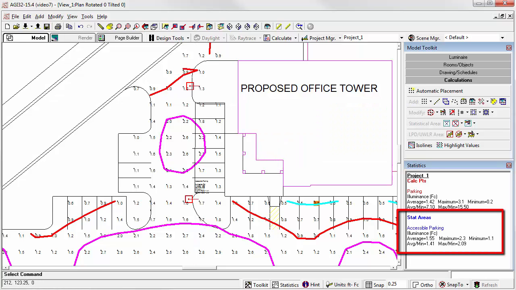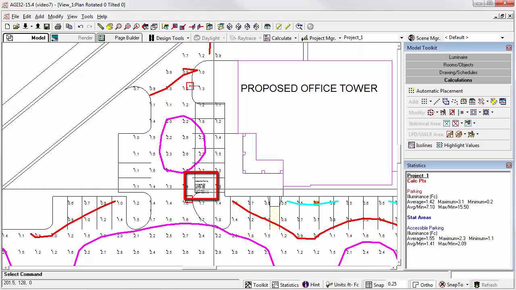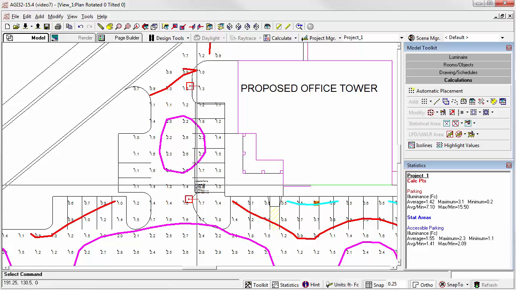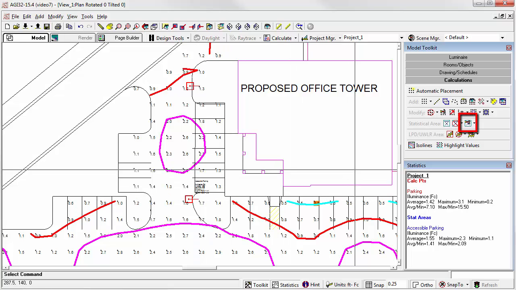Note the summary now appears in our statistical window. There's also a small label dropped on the drawing adjacent to the first point that you click to start the statistical area. We can enlarge this label, move it, or turn it off altogether. Use the Edit Statistical Area command.